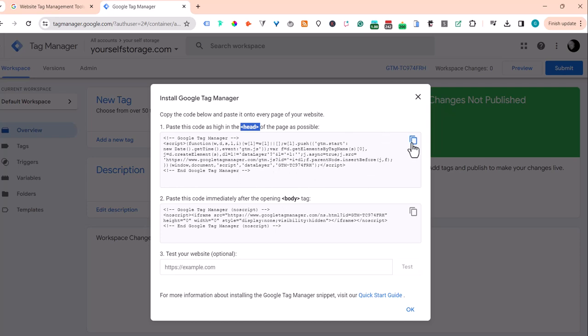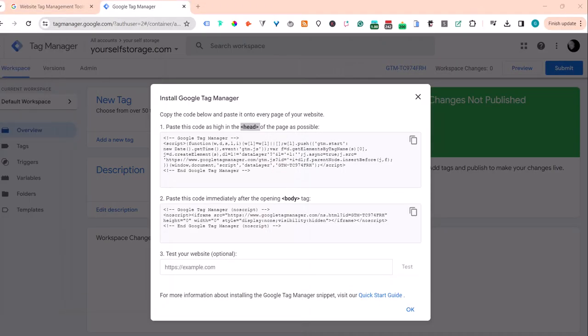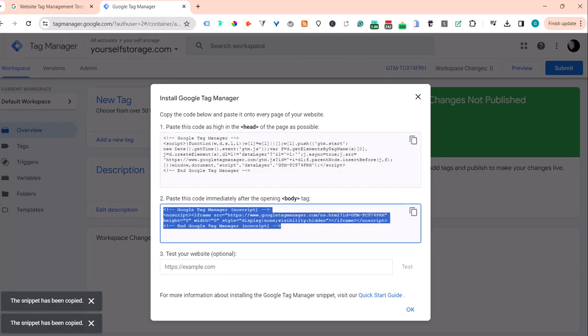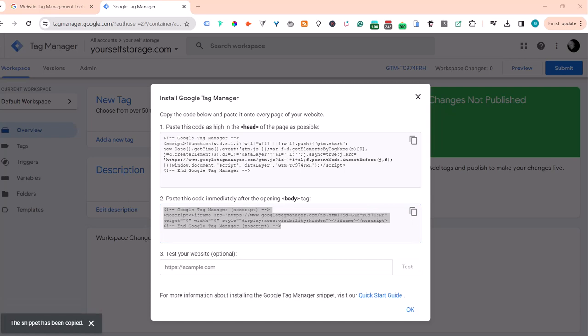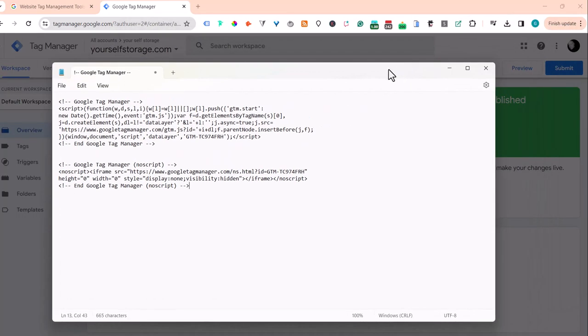And what you're going to do is copy these two and place them in a notepad, which I'll do right here. So you're going to copy it, place it in a notepad. And there you go. Now you've got your two tags. Now you're either going to send this to your developer, and that developer is either going to add these tags or they're going to add this code.